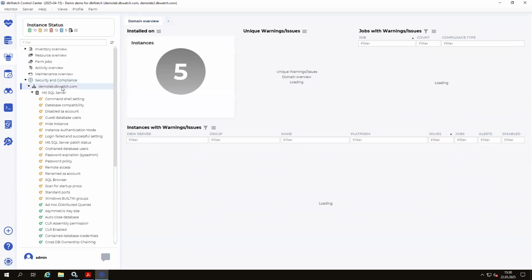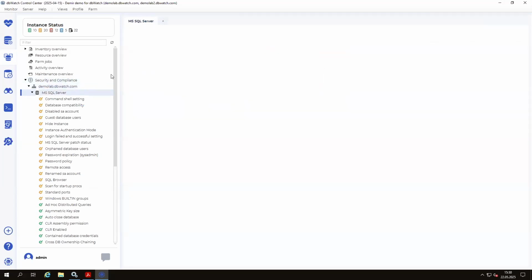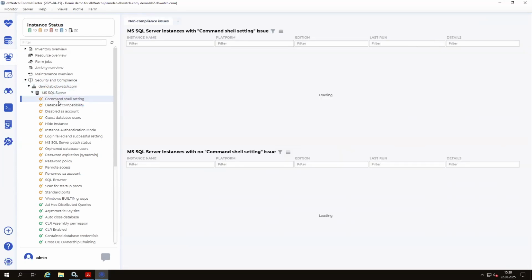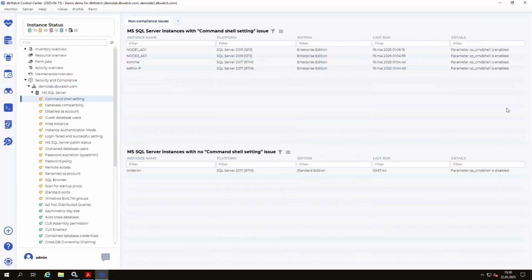Then we can move along into the SQL Server overview here, where we can pick specific monitoring jobs that we might want to dive into. This is just an example job where you see that one system on the run is compliant. The XP command shell is disabled, but we have 4 of these that are still enabled. I'll show you different ways to close issues like this.